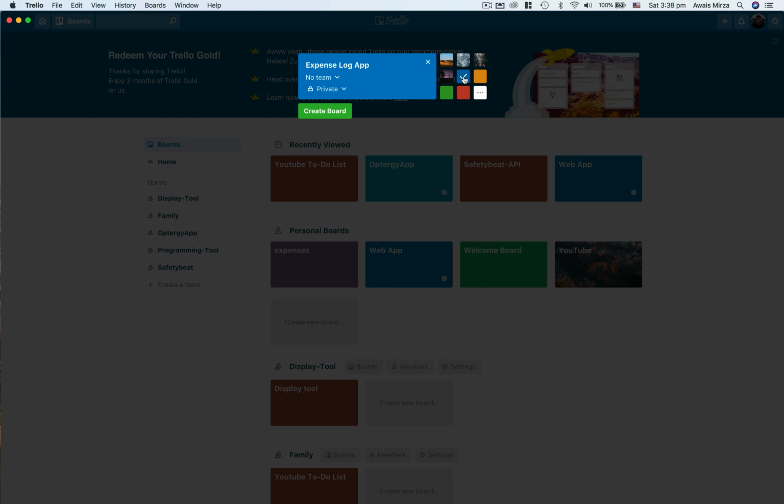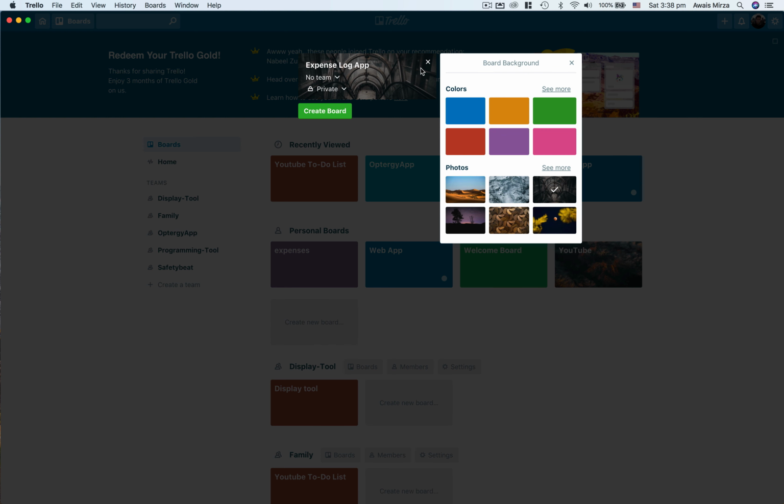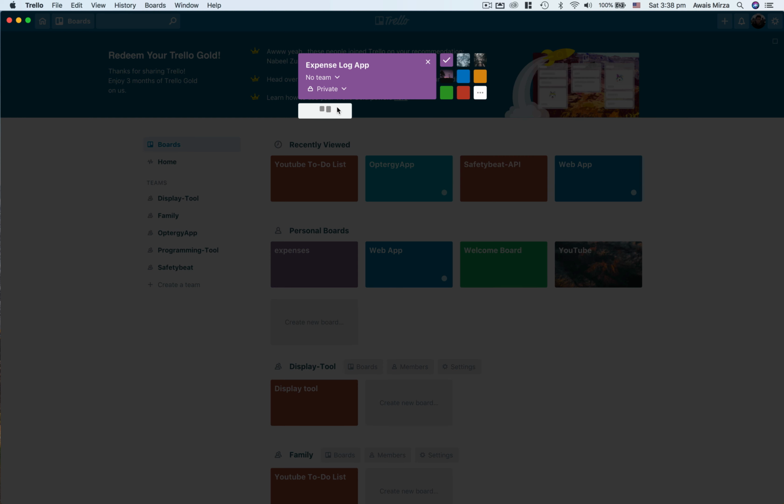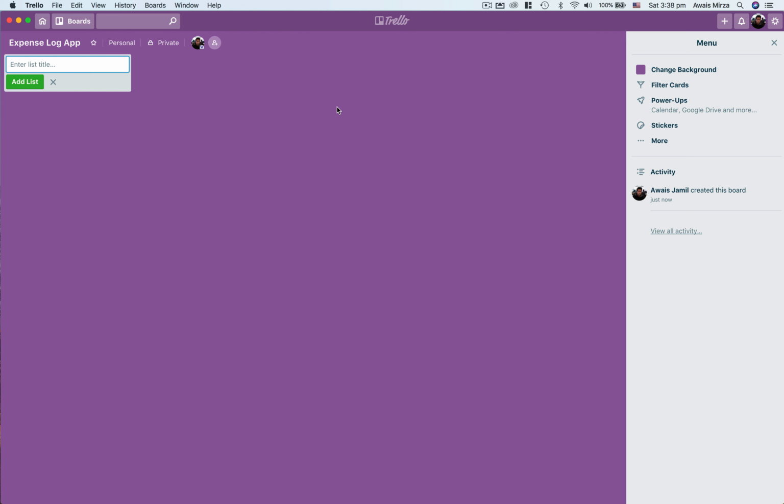Now I have a few options. I can select the color, I can select the background, and also I can click on this 3-dot button, which gives me this pop-up where I could select photos and colors. I can click on see more. So I'll just select this color that will look nice, and then I'll say, okay, go and create a board for me.